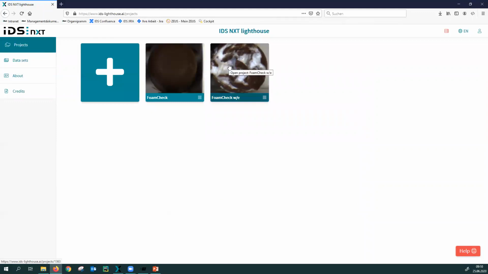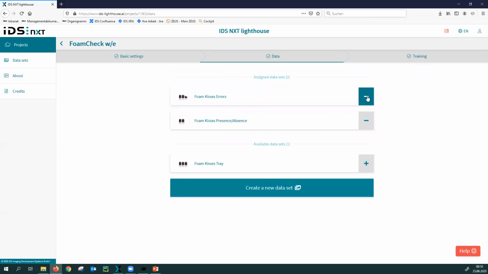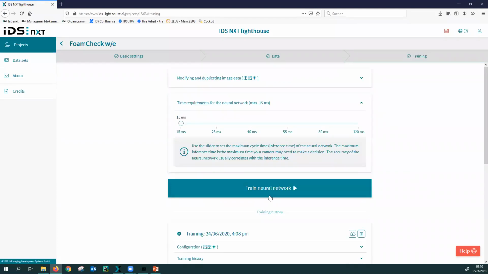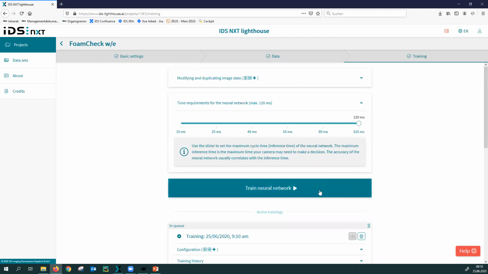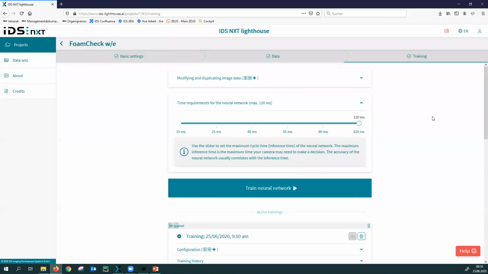Let's get back to the error classes. Now basically that's just the same thing as the presence absence, but I additionally add the error class. Just start the training as before. Okay, so I have a small overview here that shows me that two of these projects have work in progress. So let's leave them to their business and check back later.